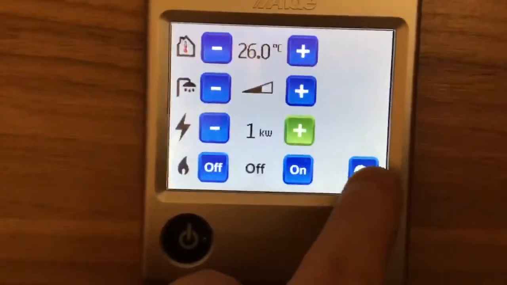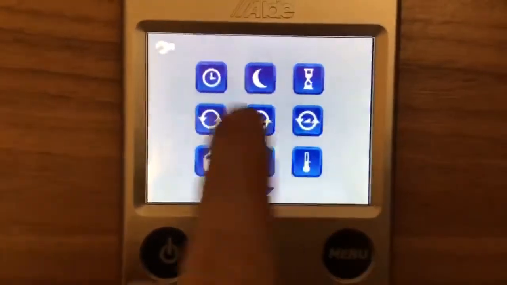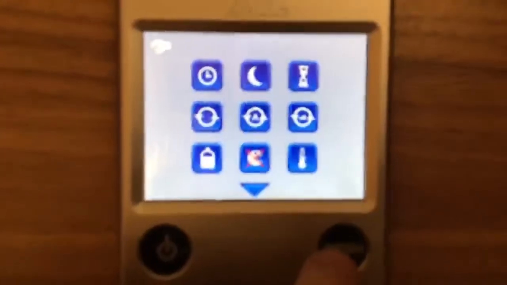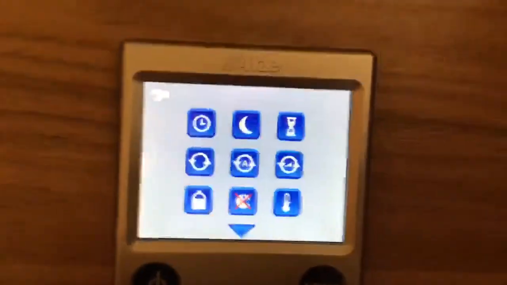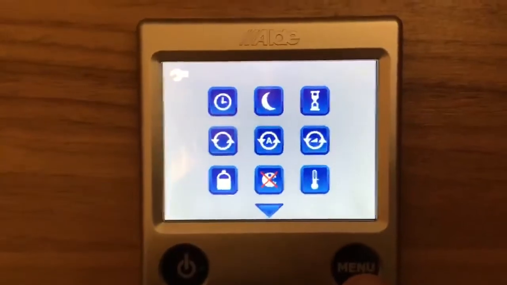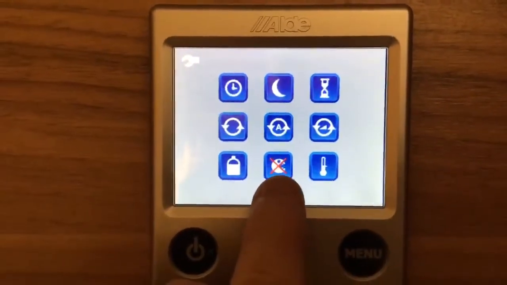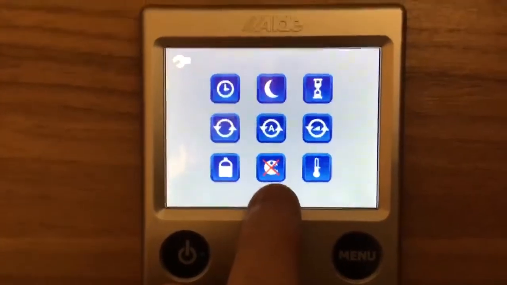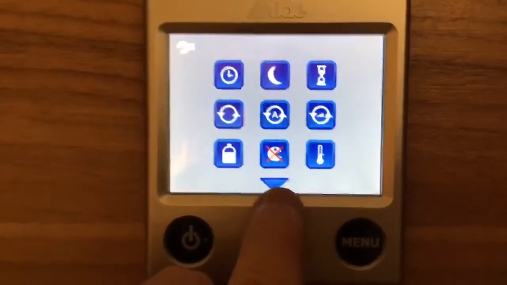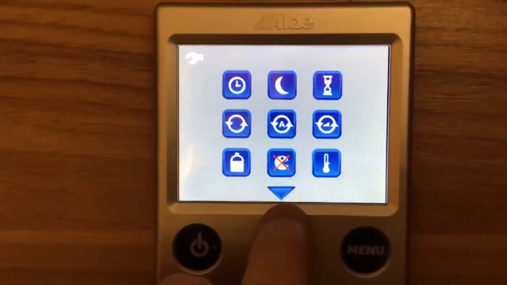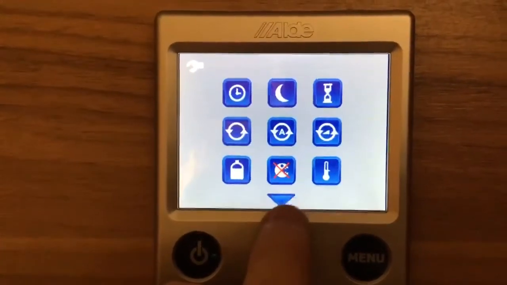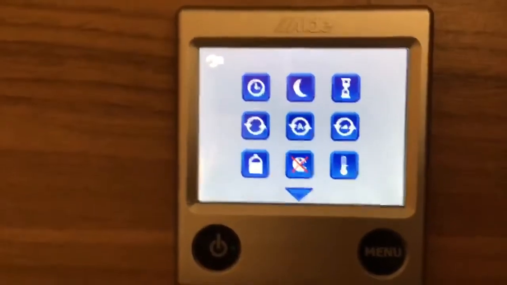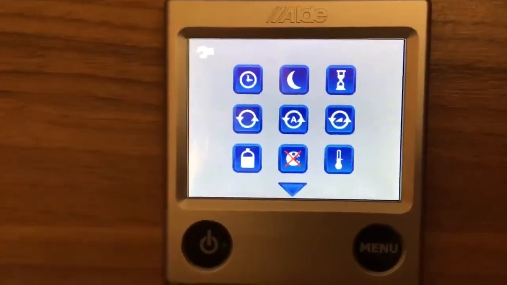Now there are some settings that you can play with in here. Lots of different things that you can configure in here. Some very handy things. For example, this, I believe, this symbol at the bottom here with the red X is an antimicrobial option that will fire the heating up in the early hours of the morning to essentially kill anything that is forming in your hot water boiler.